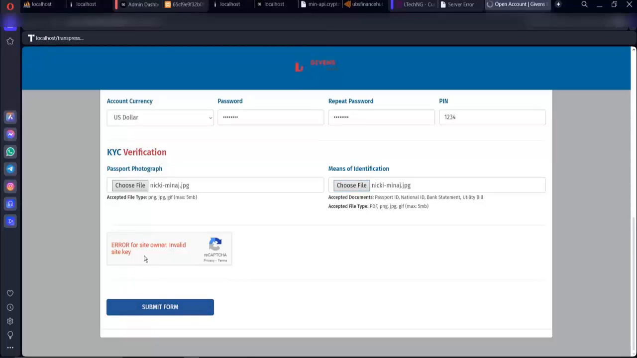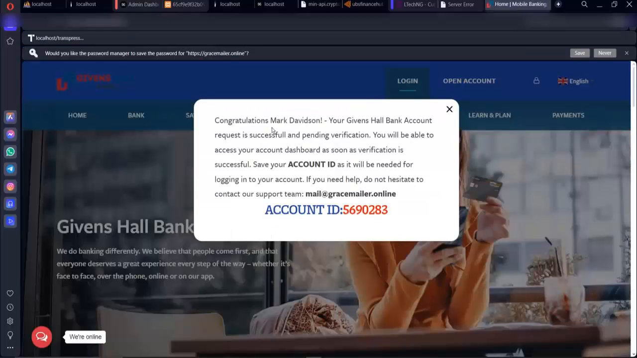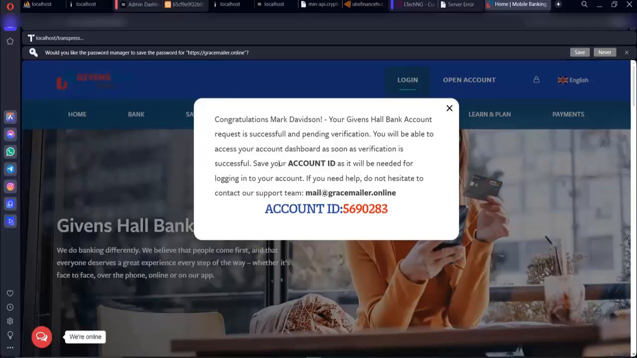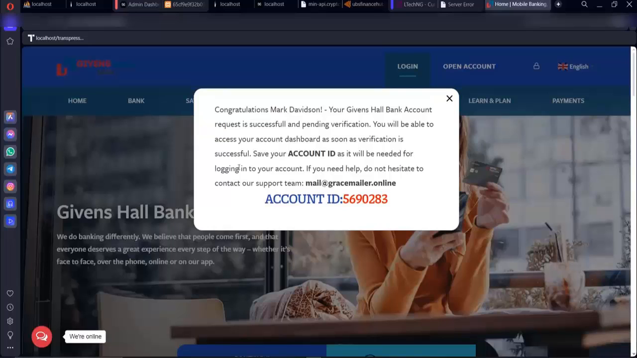Oh, there's an error here. Let's see if I can still create the account. So you can see, congratulations Mark Davidson, your Giving Hall bank account request is successful and pending verification. You'll be able to access your account dashboard as soon as verification is successful. Your savings account ID will be needed for logging into your account. So this is the account ID. The account was successfully created.